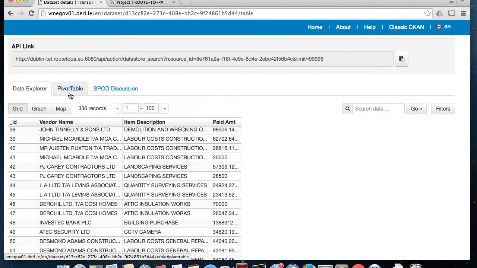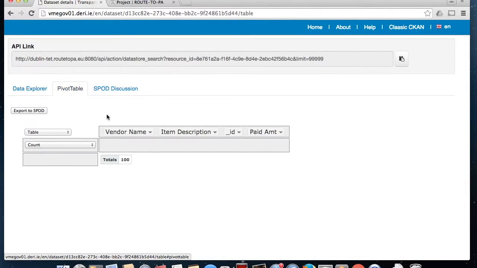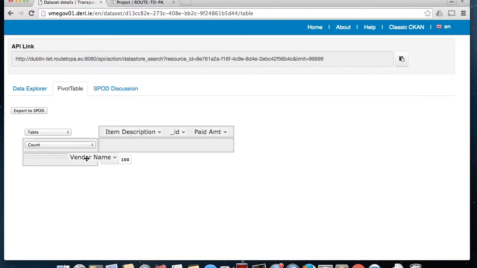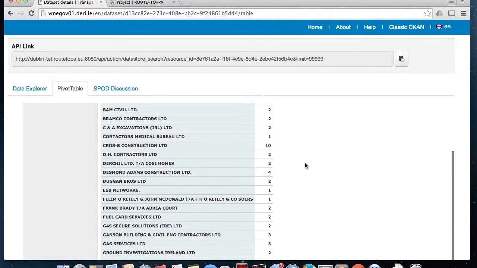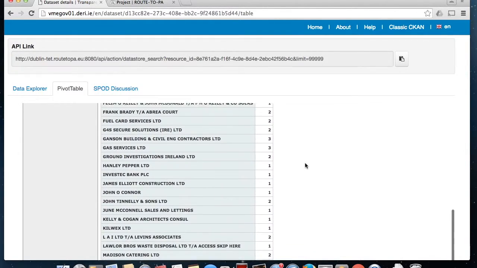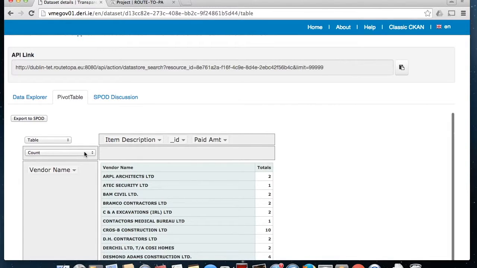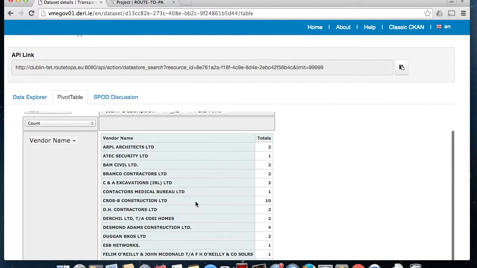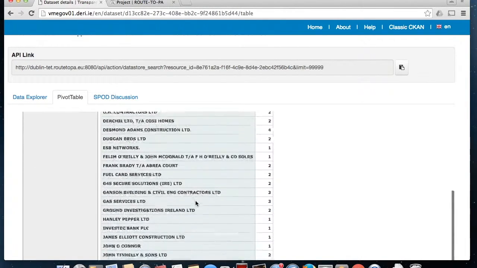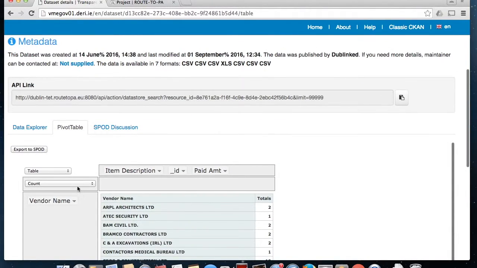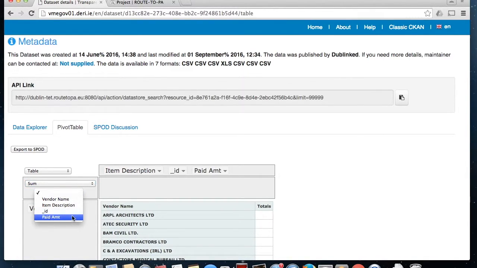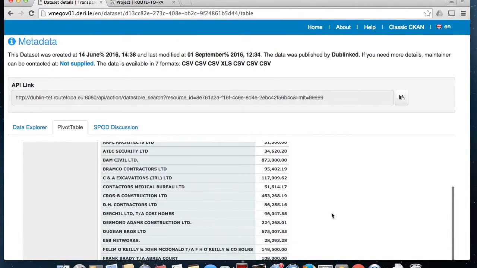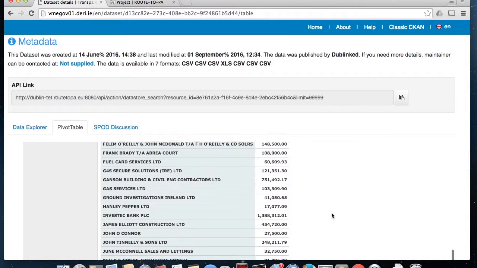If we want to look at the actual pivot table in relation to the data set, it can show us the data in a much more user-friendly format than simply showing us the raw data in spreadsheet format. So if we take the vendor name, for example, what this actually shows us is the number of items per vendor which are held in that data set. So we see the biggest one that's obvious there would be Crosby Construction Limited, which has 10 values altogether, but the values are held on the right hand side. So if we want to see the sum of money, the paid amount relating to each of the individual vendors, we can do that quite easily, just a couple of clicks.